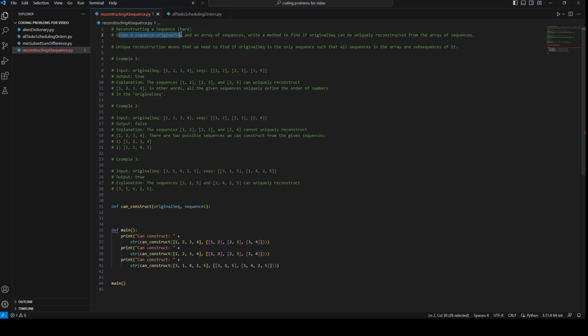Given an original sequence and an array of sequences, write a method to find if the original sequence can be uniquely reconstructed from the array of sequences. Unique reconstruction means that we need to find if the original sequence is the only sequence such that all sequences in the array are subsequences of it.